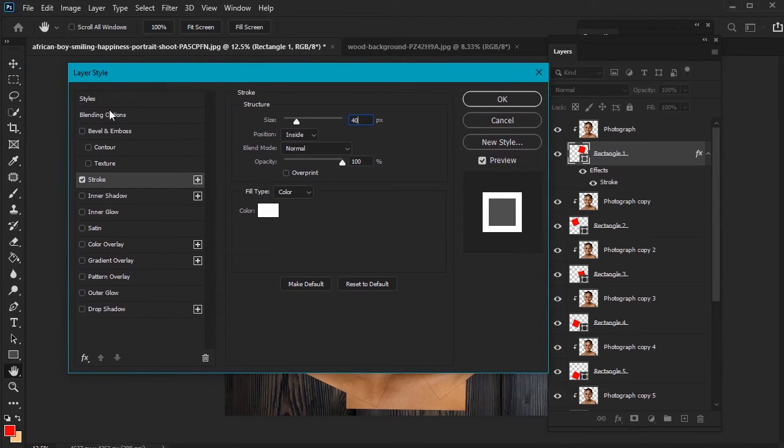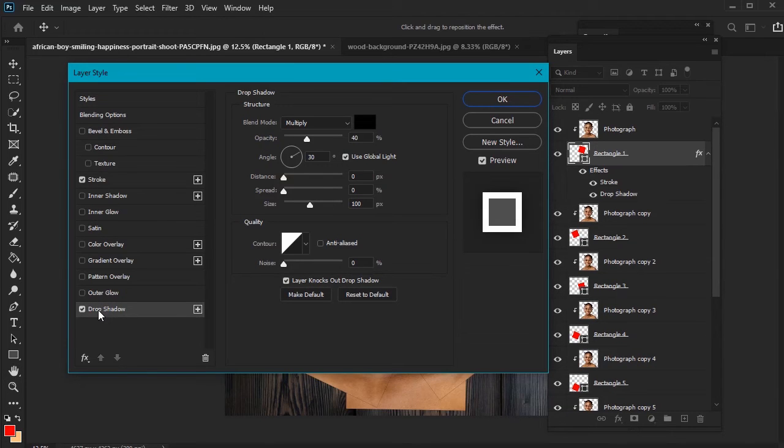Then, go back to the left-hand side of this window and select drop shadow. Again, we want a check mark on this one, meaning that it's active. Our blend mode should be set to multiply. The color should be black. Set the opacity to 60%. The angle should be 30%, and make sure use global light is on. The distance should be 0 pixels. The spread should be 0 pixels. The size should be 100 pixels.